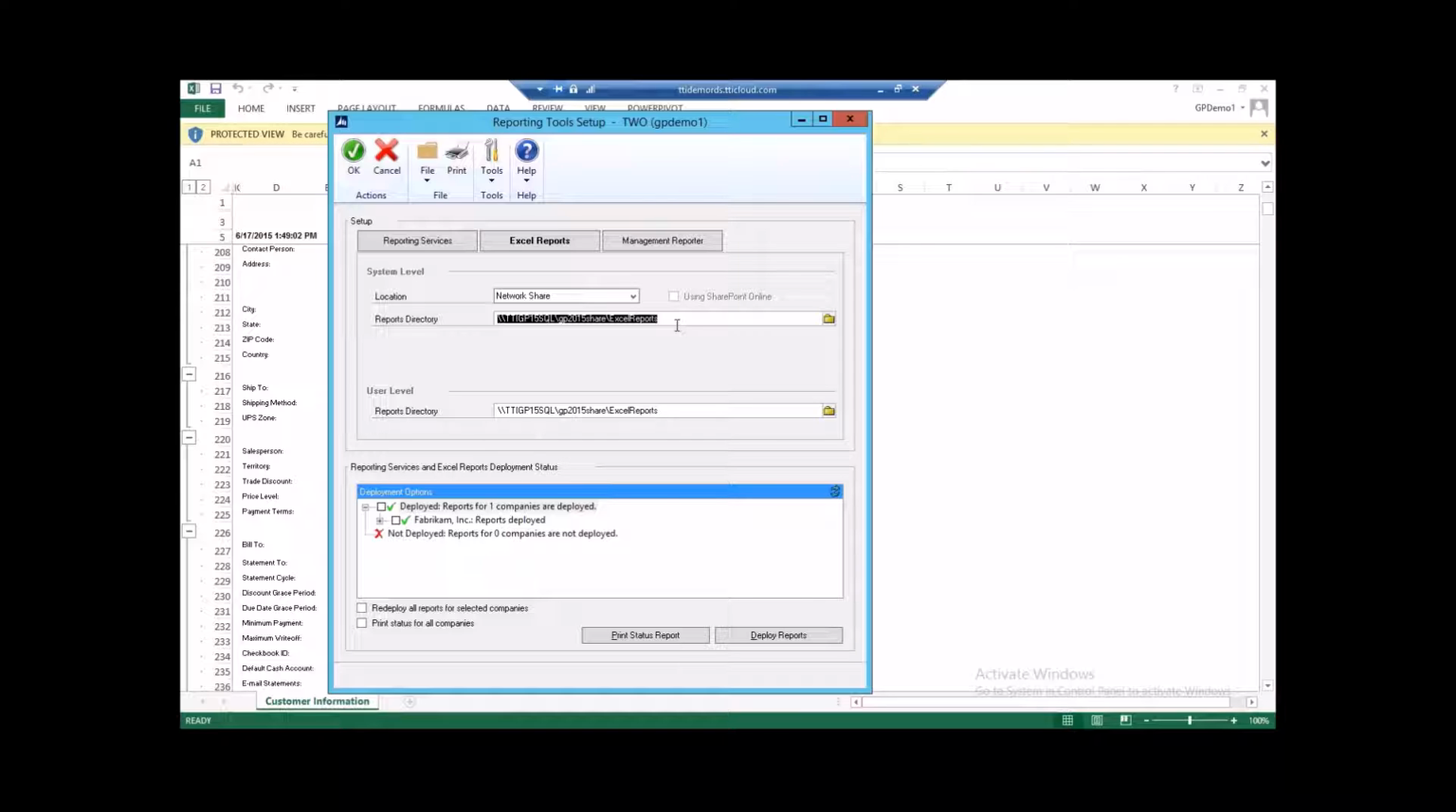Most of the time we throw it out in the GP share folder so that individuals can access it, because once again, in order for them to view the data or refresh the data and look at it, they have to actually have the database access for it in the first place. But we would find a network share. We would also put a user-level report directory if we wanted to have a further definition. And then you would deploy those.